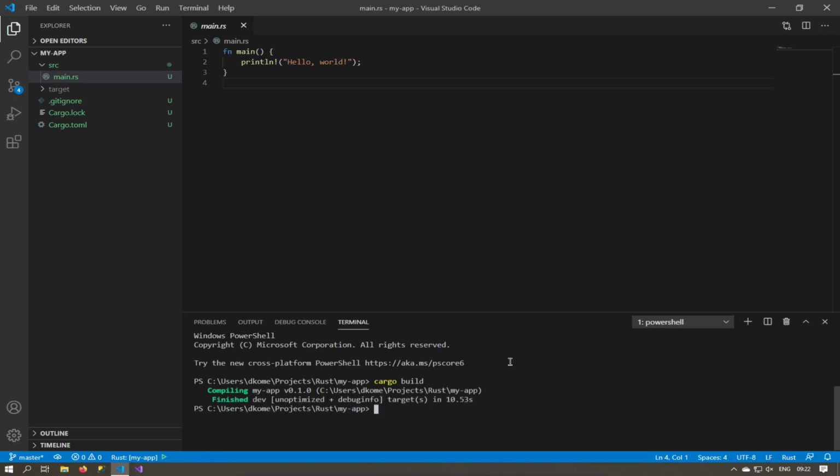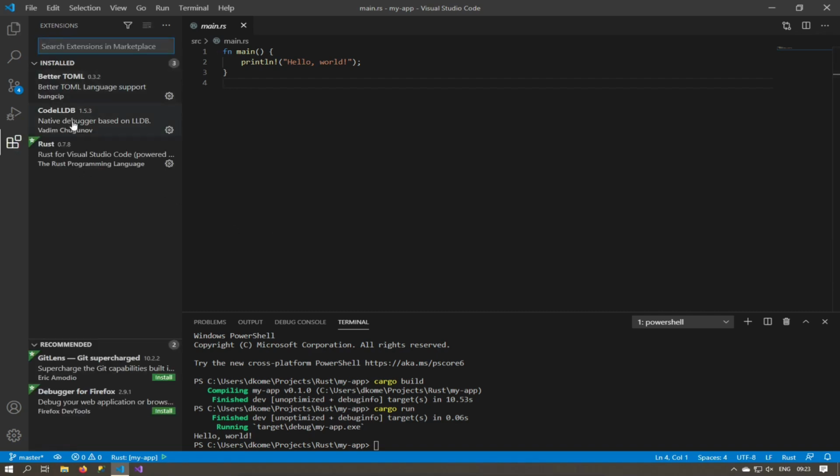Okay, so let's now do a run, and we should see hello world printed on the screen. And there we have it, hello world. So the compilation and so forth is working. The next step that we need to make sure about is that the debugger works. I just want to make sure everything is definitely installed.